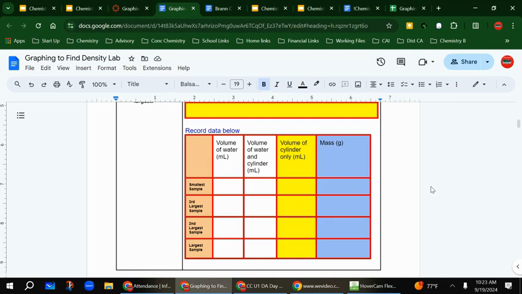By the way, ask yourself this. Look at your measurements if you've made a volume. What place should your volumes be to? The tenths. If your volumes are not to the tenths, you're not using the precision of the instrument.